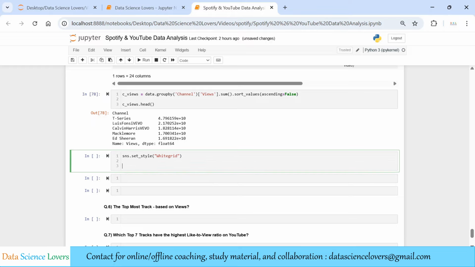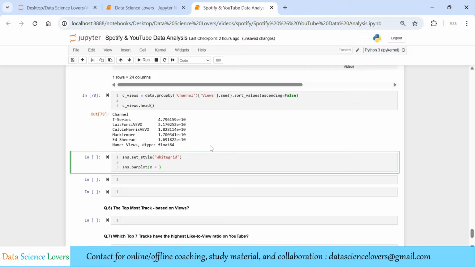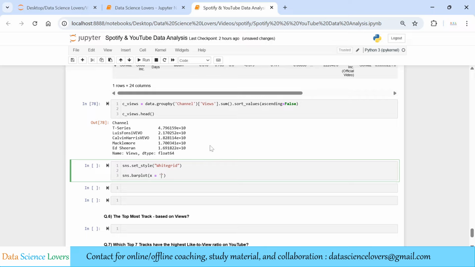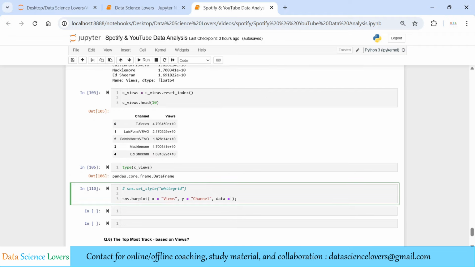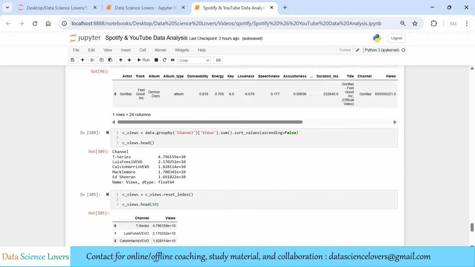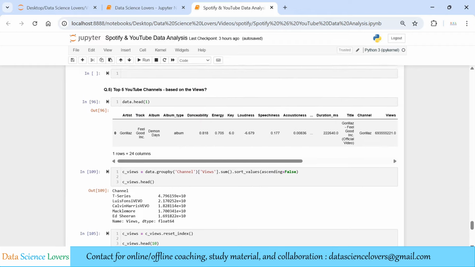Next we will draw the bar plot, sns.barplot. Our first parameter, what we want on the x-axis: x equal to views. On the y-axis we want channels, and our data frame, we will consider this data frame C views. Before entering this data here, we have to make a little change, as we have to show the top 5 YouTube channels.